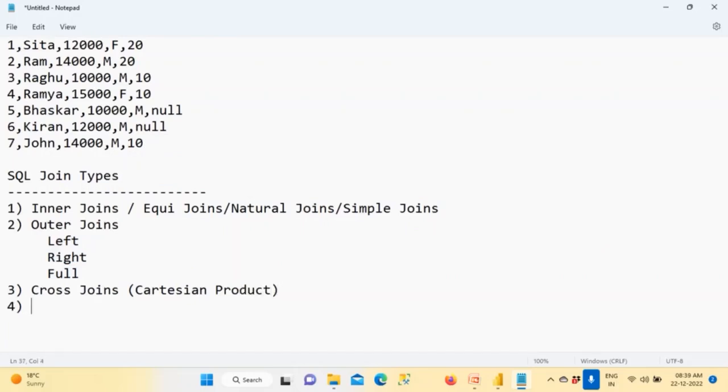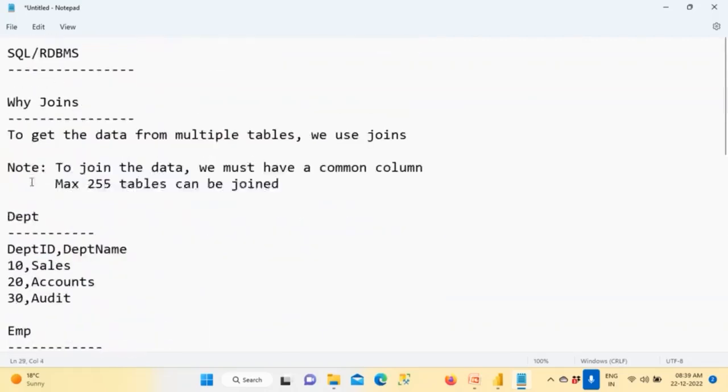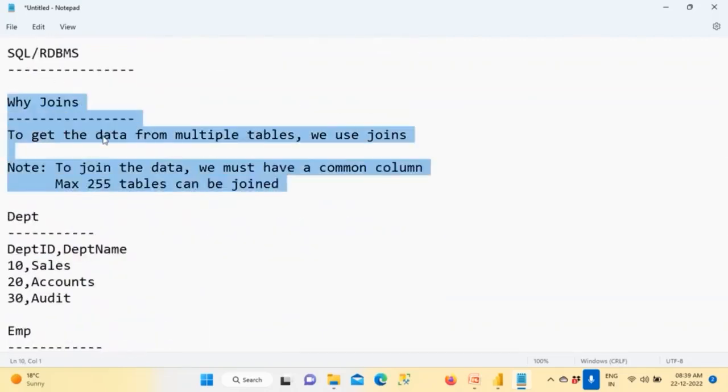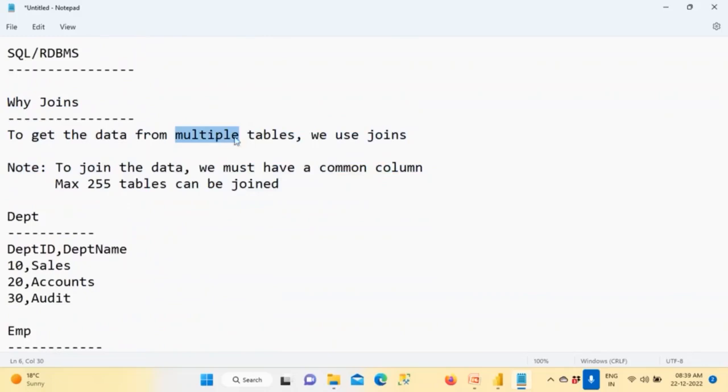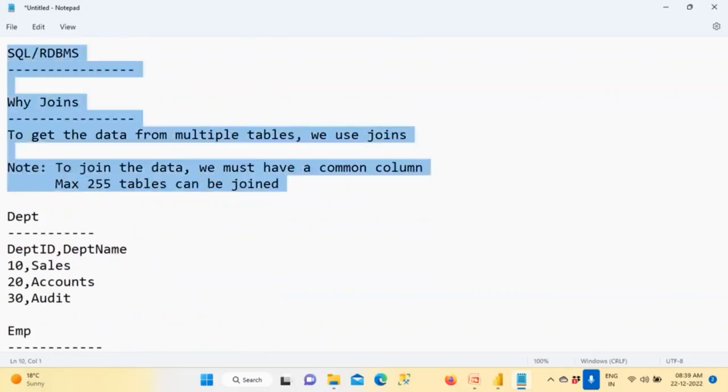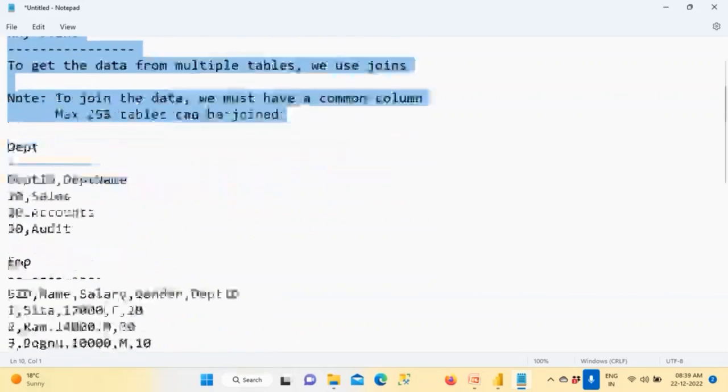The fourth join is called a self join. So these many joins are available. How many joins in SQL, RDBMS? Inner join, outer join, cross join, self join. These are the four varieties of joins. Why join? Join means to get the data from multiple tables. So let me talk about why Power BI joins.